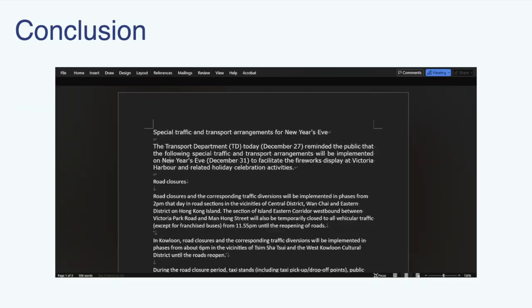And that wraps up our walkthrough. With just a few clicks, you can review, update, and finalize your translations with confidence in Trados.